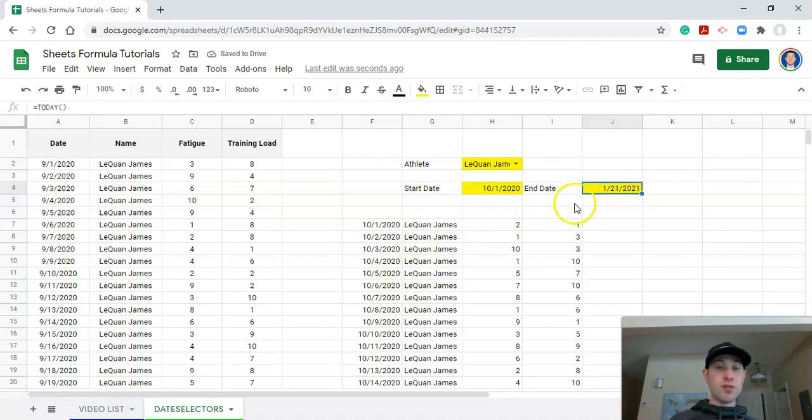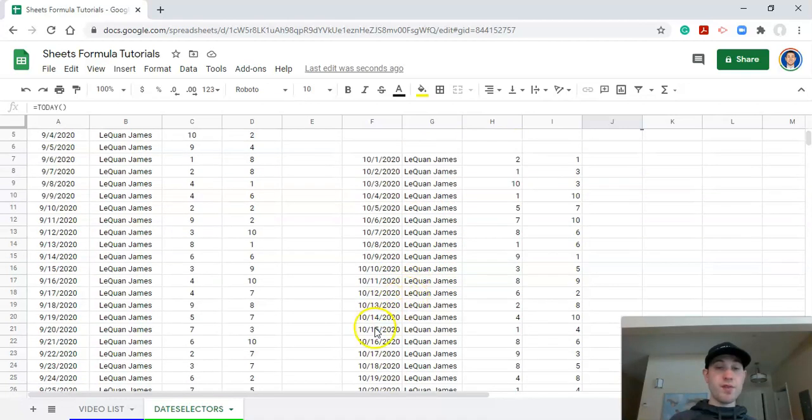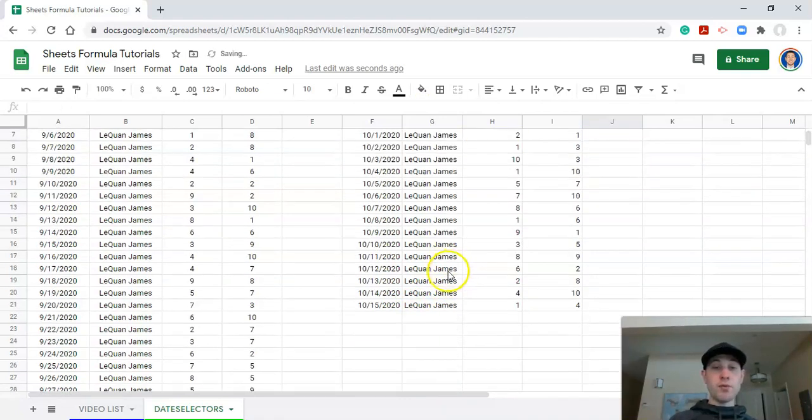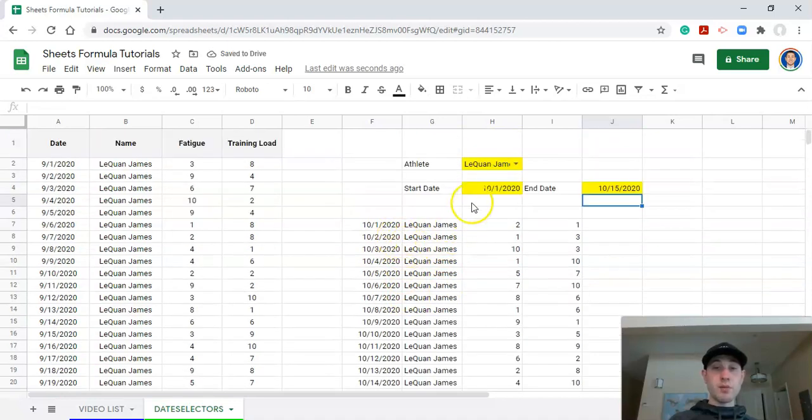But we could also make this end date 10/15/2020. Let's try that. 10/15/2020 and click enter. And now this is all the data that's brought back, the data between these two dates that we picked, which is great because that's all we need to do. Now, if we create a chart, then it will be based off of these dates. So let's create a chart now.